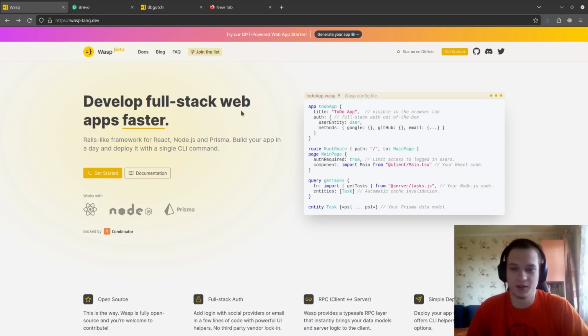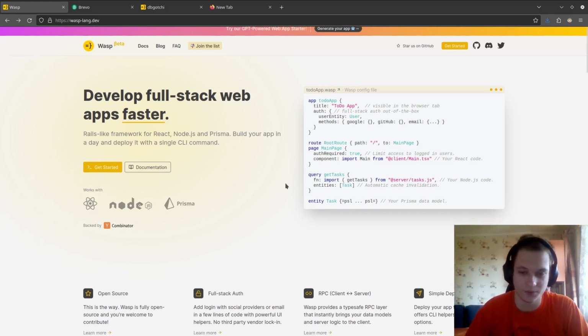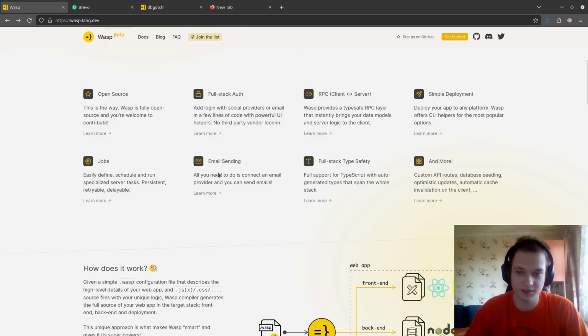Wasp is a cool thing that lets you develop full stack web apps faster, as they say on their website. How does it work? We are creating a Wasp file in its own language, where we are describing our app, all things about it. I'll show it just in a moment. It has lots of cool features.